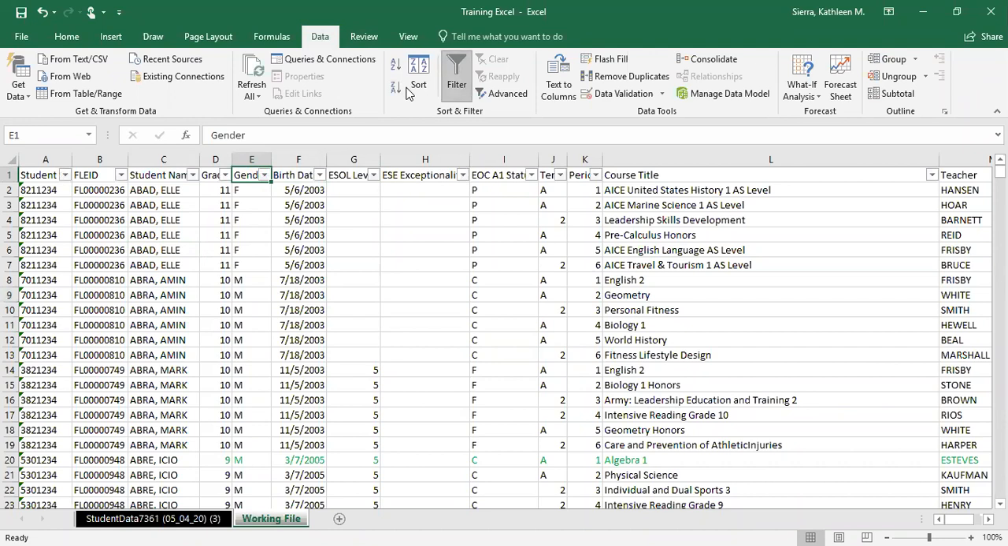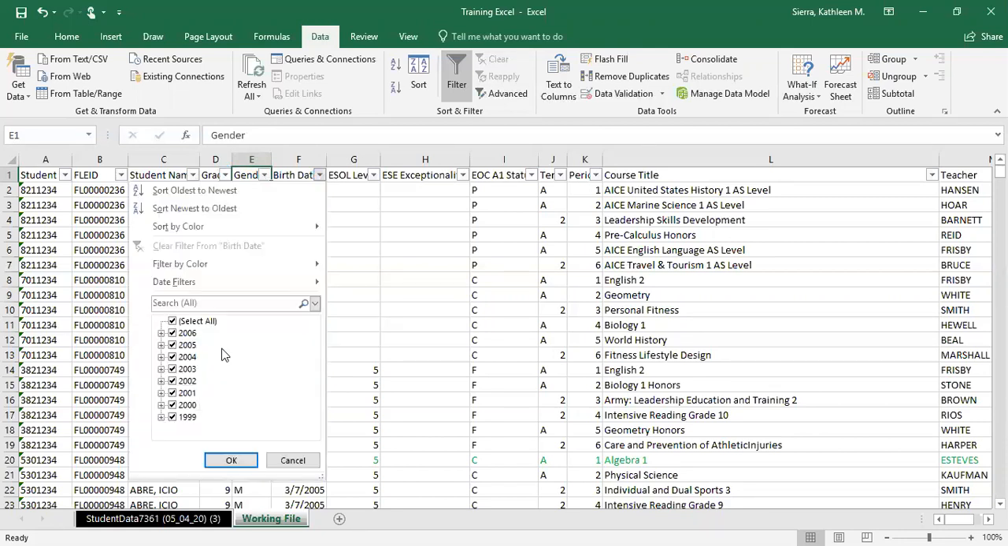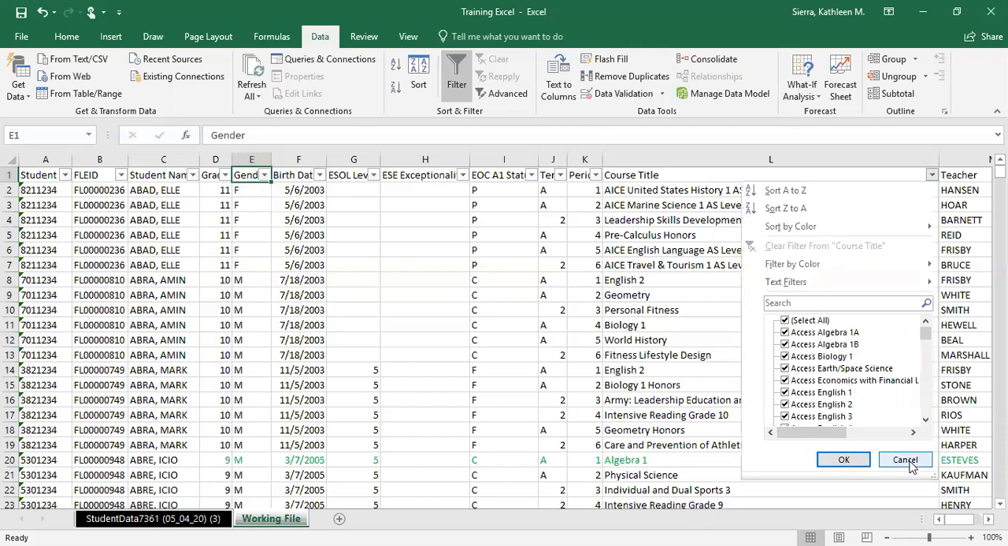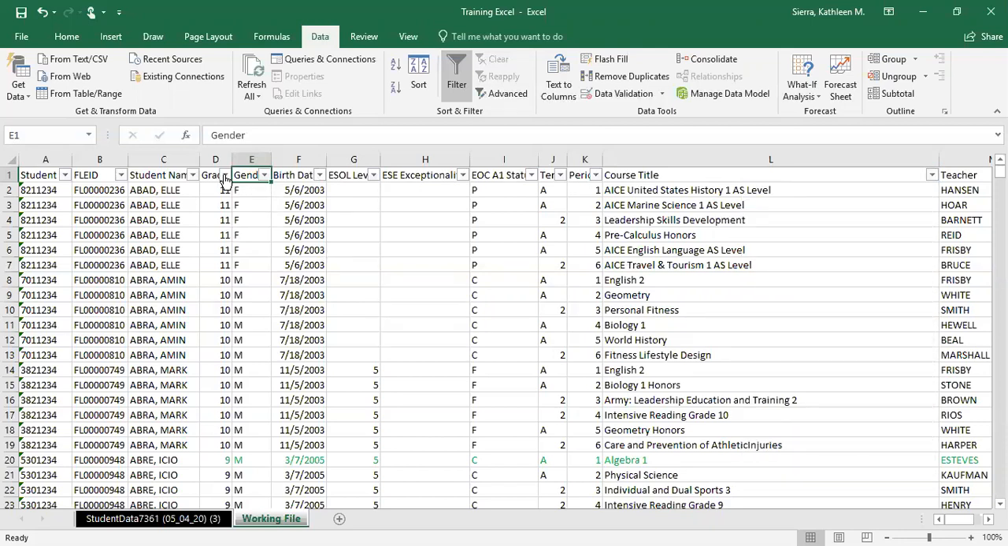What a filter does is it will show you certain criteria you want to see and temporarily hide everything else. If I just wanted to see 9th graders, by the way, if you click on any of these down arrows, it's going to show you whatever is in that column. If I wanted to select certain courses, I could do that here as well. So I'm going to select my 9th graders.